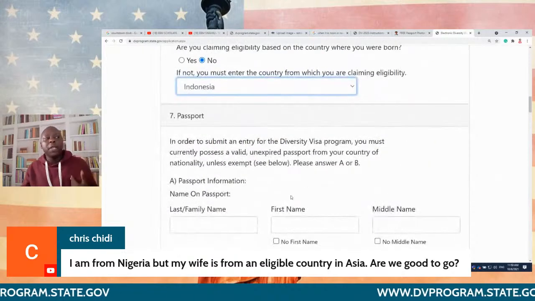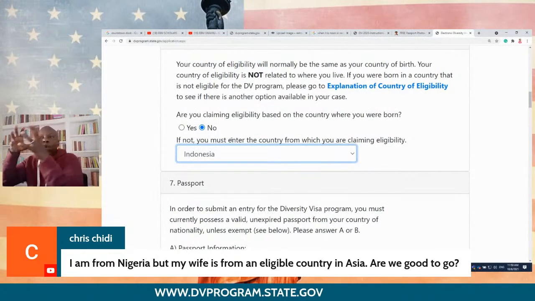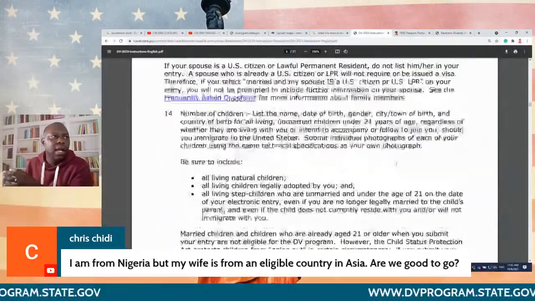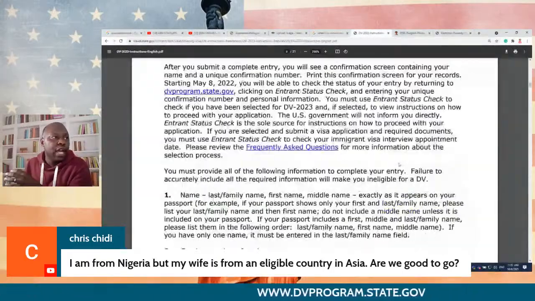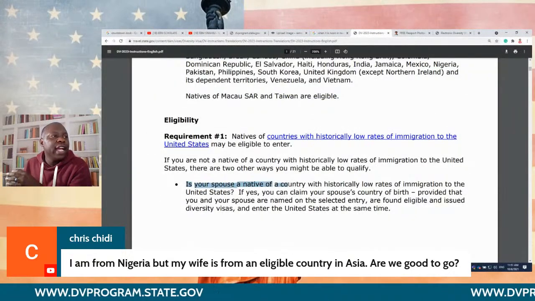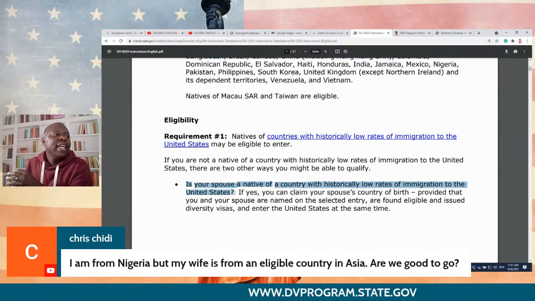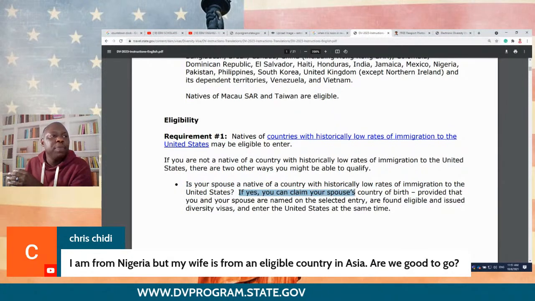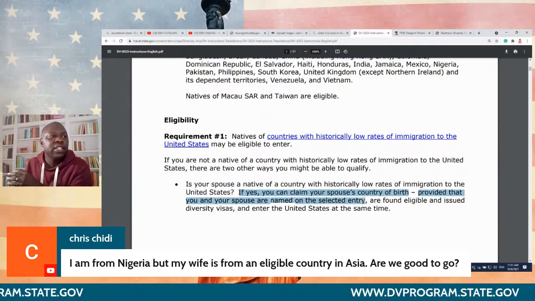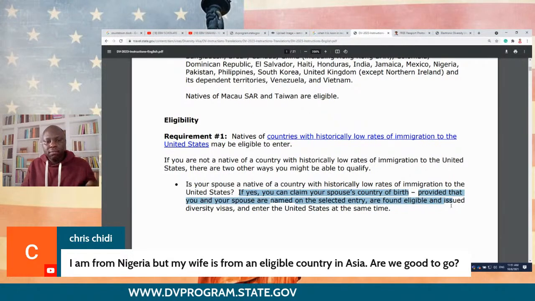So for passport, you put your passport of Nigeria. So you are going to go on the umbrella of your spouse. And this is part of the instruction. You have to make it clear that you are allowed based on that. Is your spouse a native of a country with historically low rates of immigration to the United States? If yes, in your case, you can claim your spouse's country of birth, provided that you and your spouse are named on the selected entry, are found eligible, and obviously you must come together at the same time. So you are good to go.